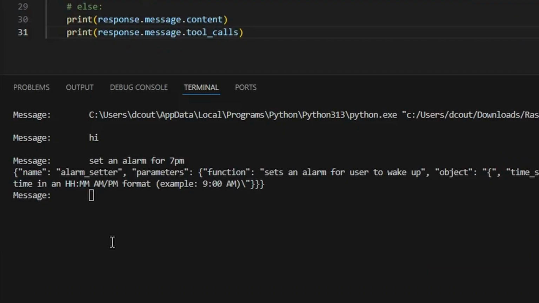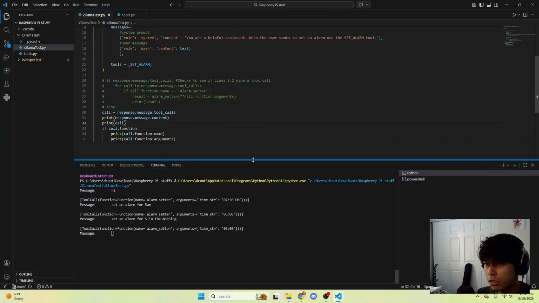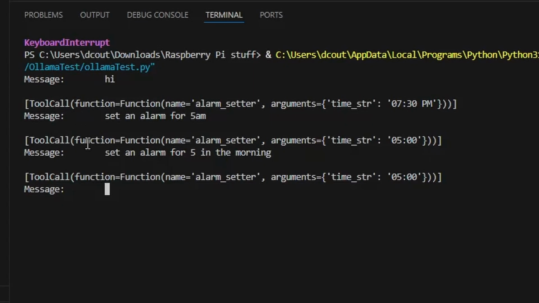Okay, so when I ask it to set an alarm, it'll try doing that. Okay guys, so I think the issue is this model is just too dumb to use tools. Like you can see, I said set an alarm for 5 a.m. It just specifies 5, say 5 in the morning. It says 5. I mean, it's trying to call the tool.